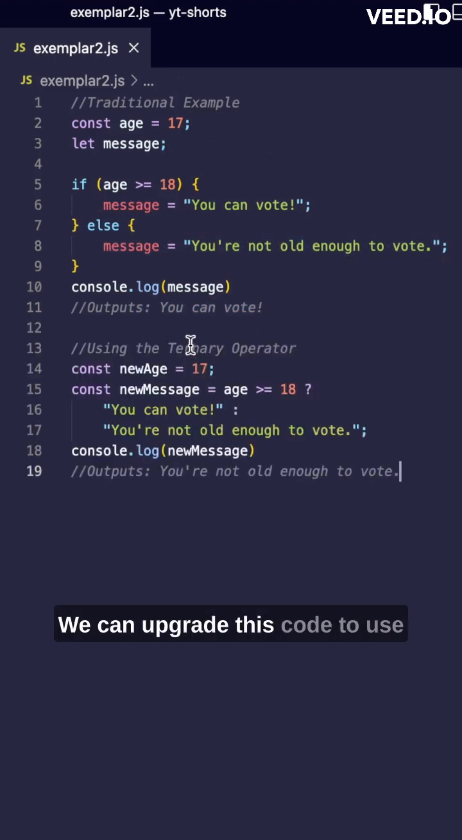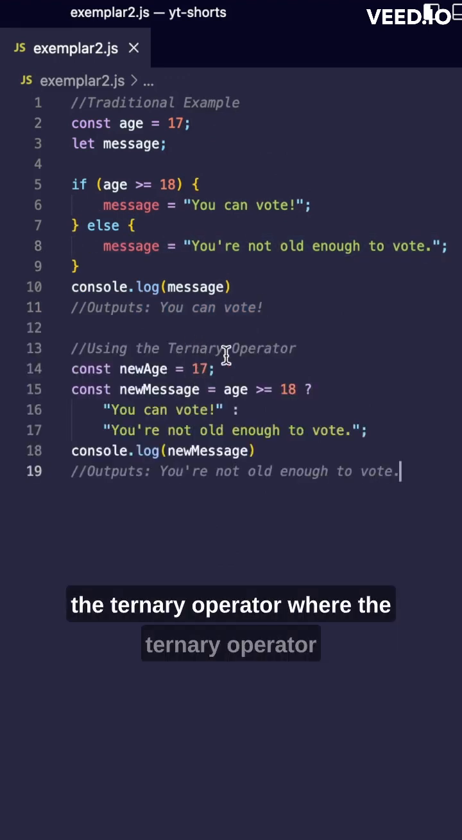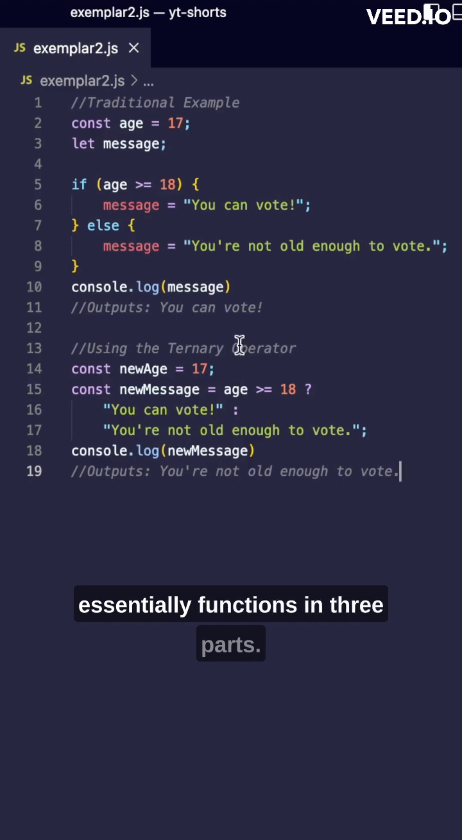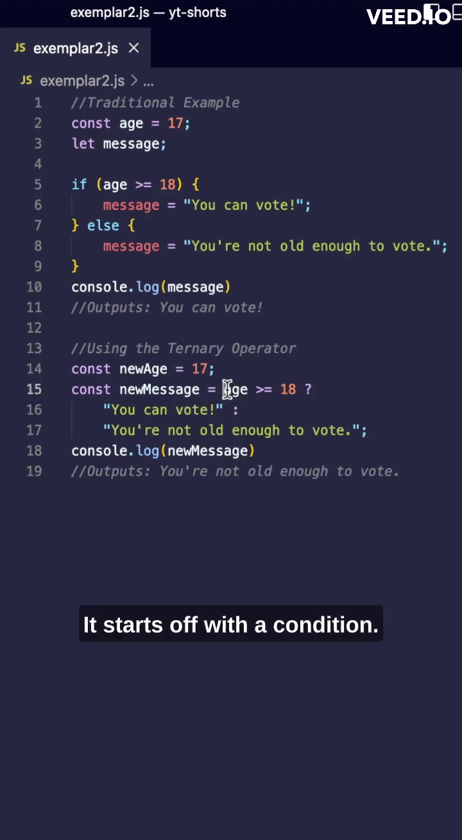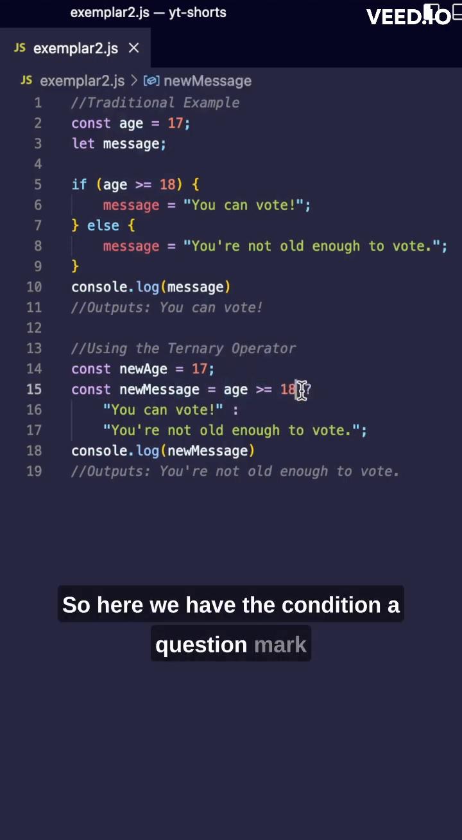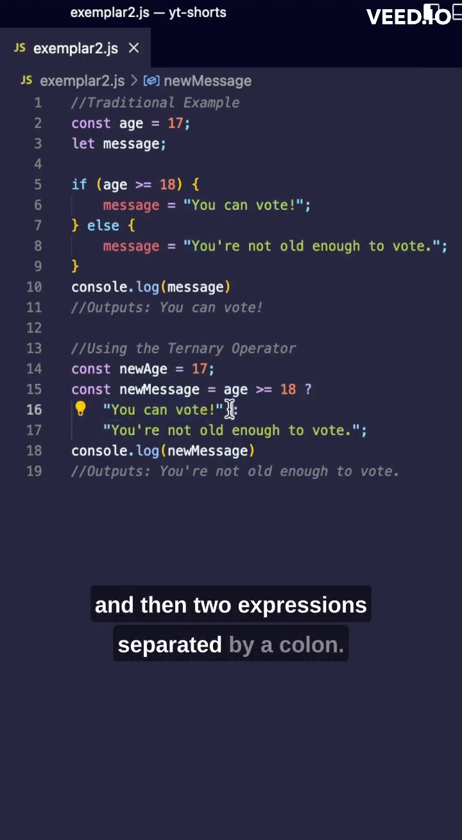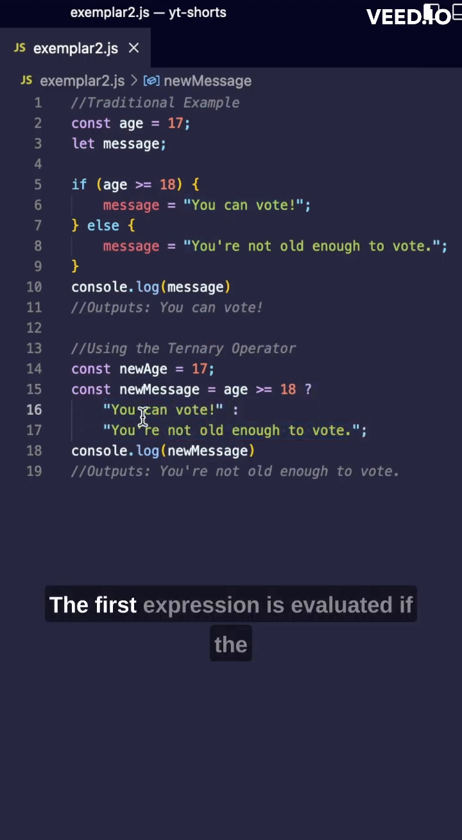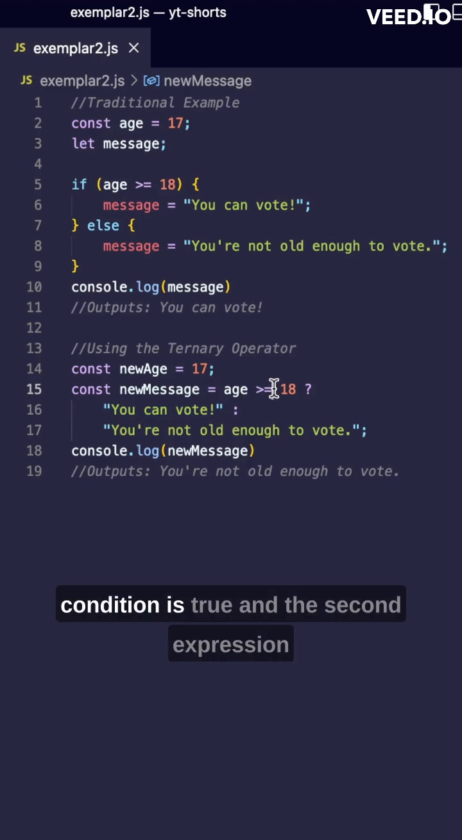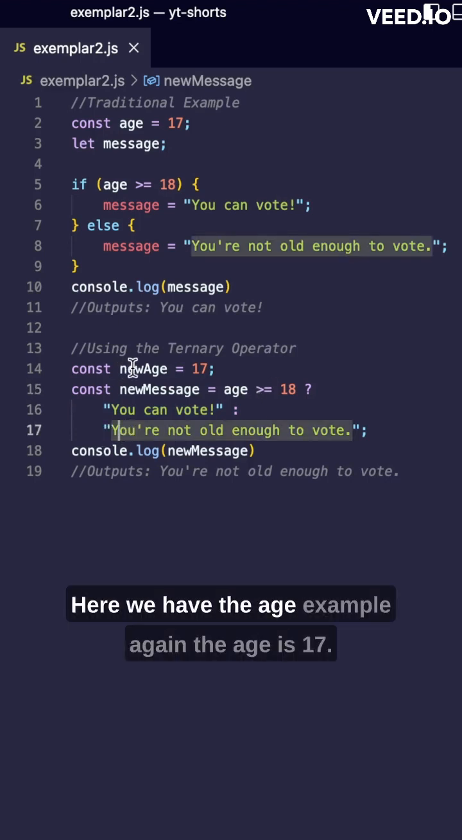We can upgrade this code to use the ternary operator, where the ternary operator essentially functions in three parts. It starts off with a condition, so here we have the condition, a question mark, and then two expressions separated by a colon. The first expression is evaluated if the condition is true, and the second expression is evaluated if the condition is false. Here we have the age example again.